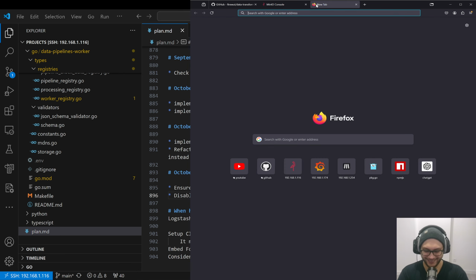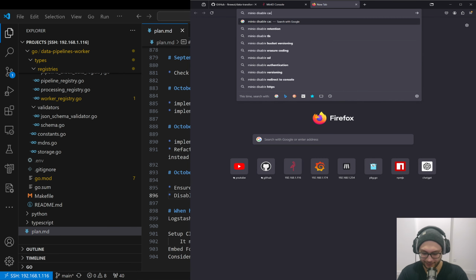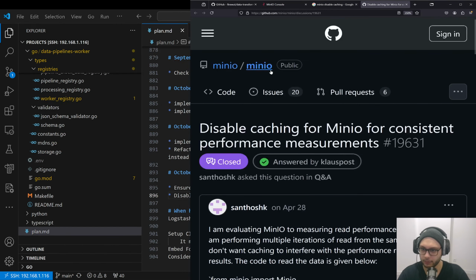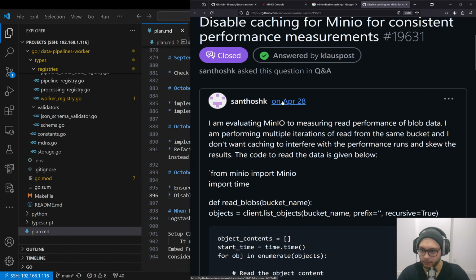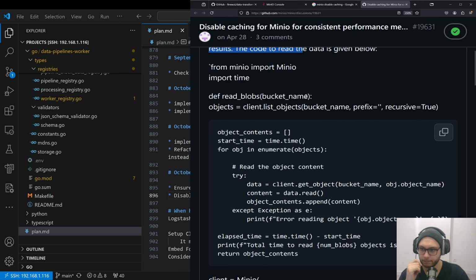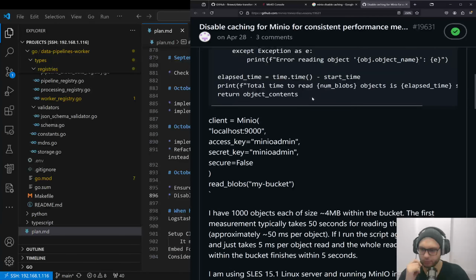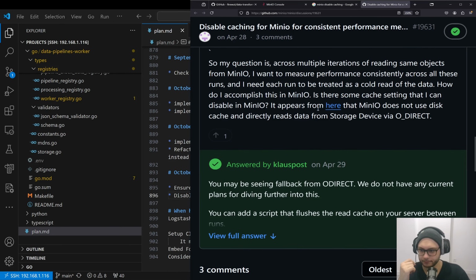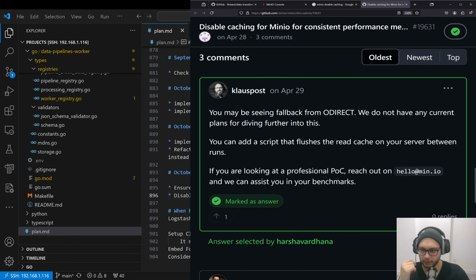Let's Google it. Disable caching for consistent performance. Oh, there was such a problem this year. Nice. They should have some sort of settings. What?